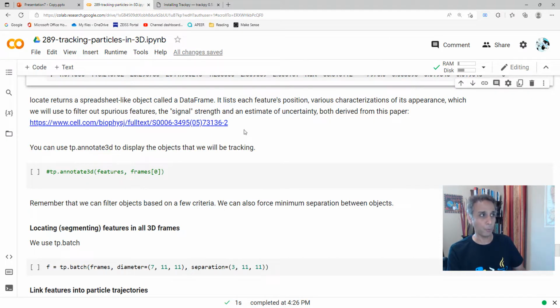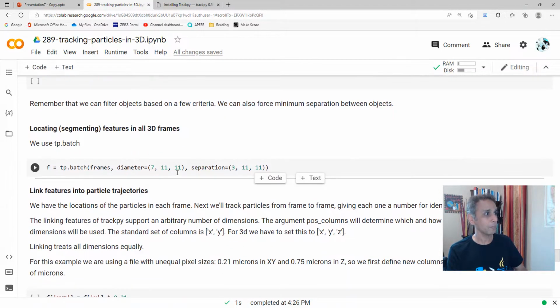For some reason in the notebook, I haven't tested this on my local Spyder, for example the Anaconda Spyder IDE, but at least in the notebook, when I do tp.annotate3D, I'm not getting anything. It's just blank, so I'm not going to show you anything.